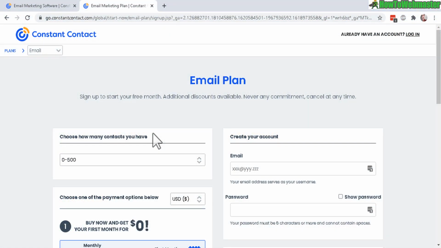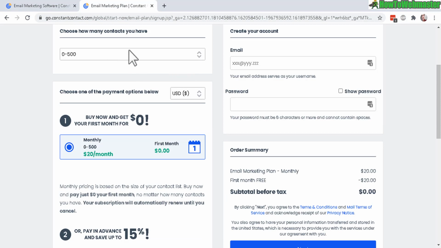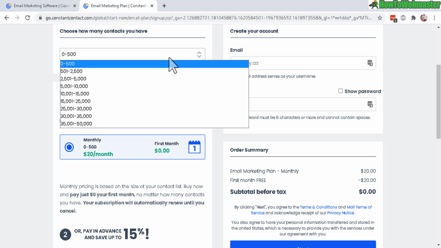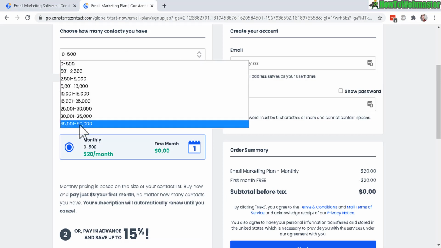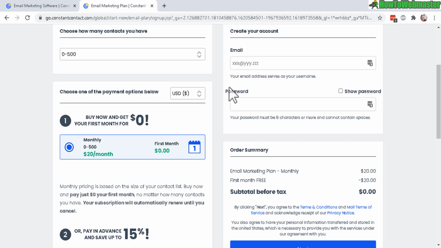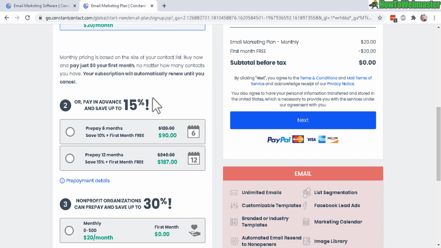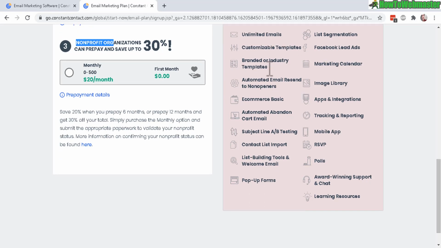Alright, here's the email plan sign up page. Basically select how many contacts you have, and then as you grow you can increase your plan, and then you enter in an email and a password. And then if you want to prepay for 6 months or 12 months, you get a discount, and also get a discount for nonprofit. And here are the features once again: A/B split testing and importing your contact list.